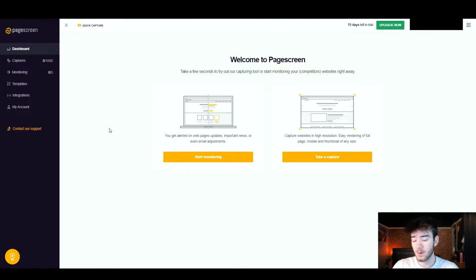Pagescreen is a software that helps you monitor visual changes to any website. This is what you should see once you've either created your account or logged in. As you can see, this is the main dashboard page and there's not too much going on to begin with. I'm going to quickly go over each feature, and then throughout the review I'm going to dive deeper into each feature and show you what they do within the Pagescreen software.